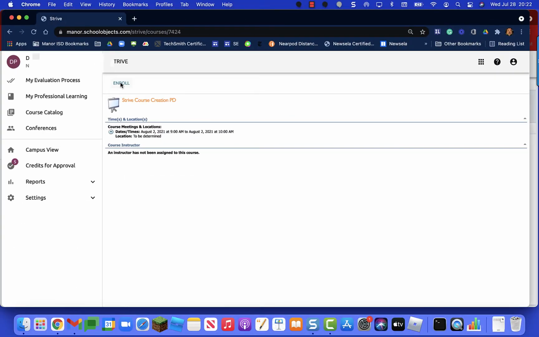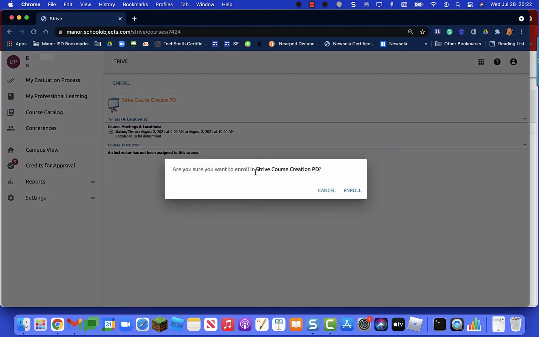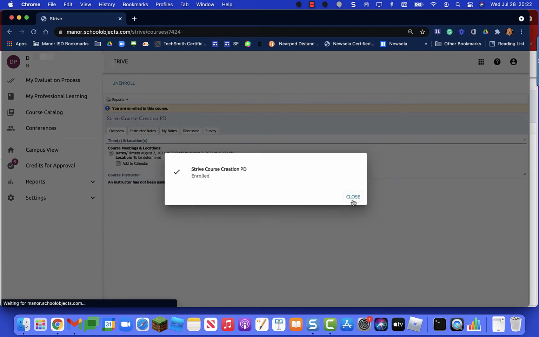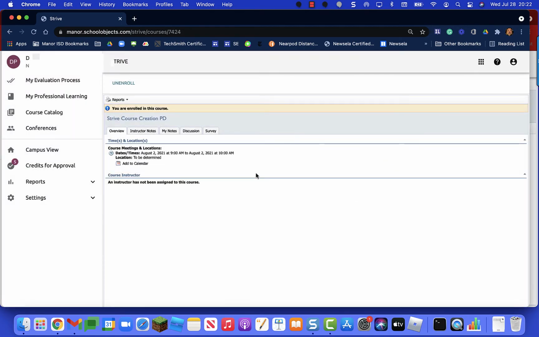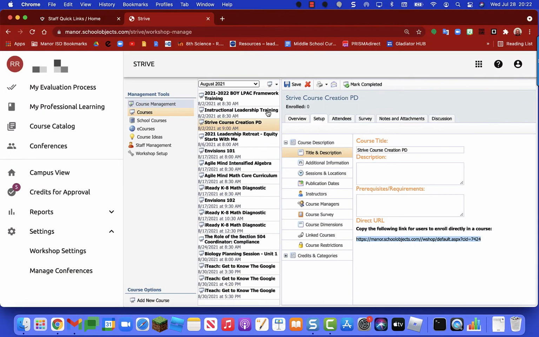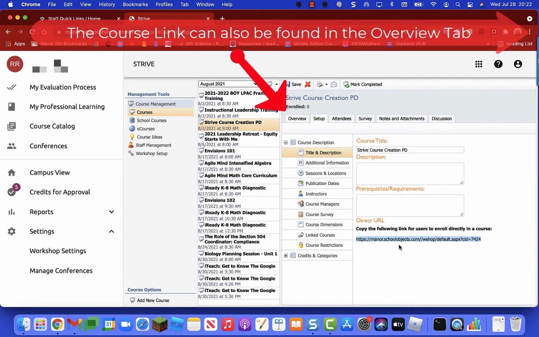And then I can enroll in that PD if I wanted, and it's going to give me the little pop-up here, and I'm going to say go ahead and enroll. All right, so I'm going to close that and go back to where we're at. So we're looking at the title here, and again, this is very important. This part right here is something you're probably going to use quite a bit to give out to people. So just remember that's in the title and description once we're in here.